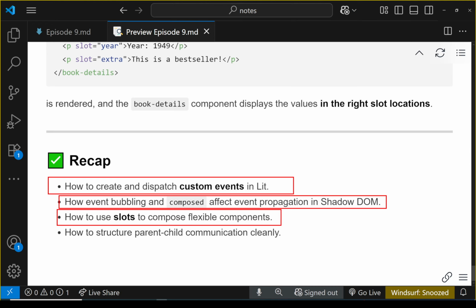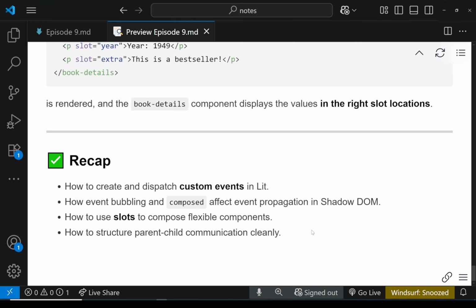We saw how we can use slots to pass content to our child components, and we established a parent-child communication or relationship in our application. I'm going to wrap up this video here, and I will continue the application in the next episode.